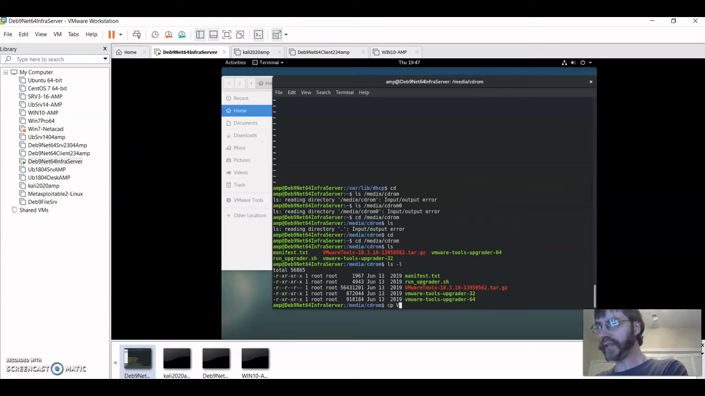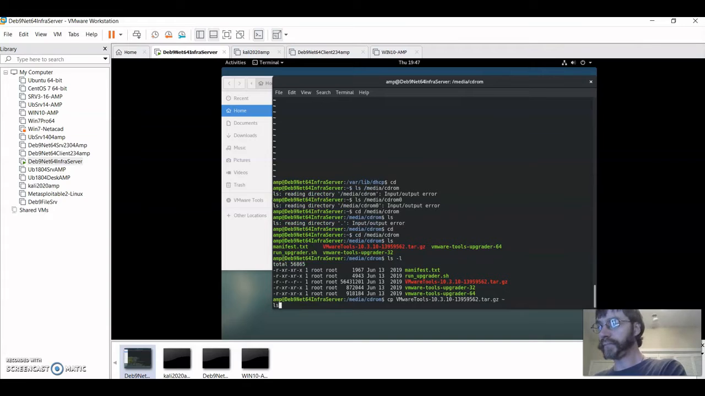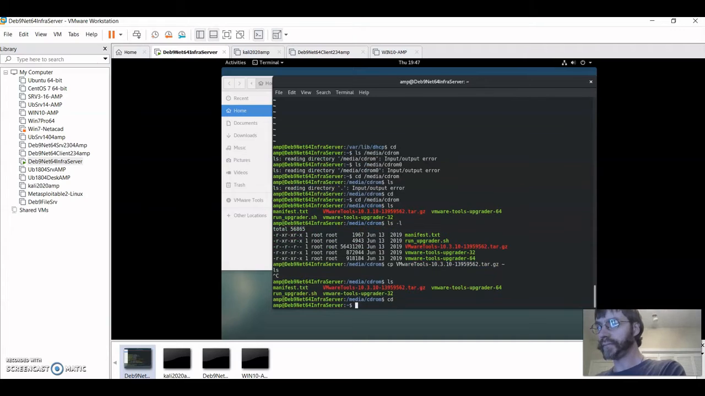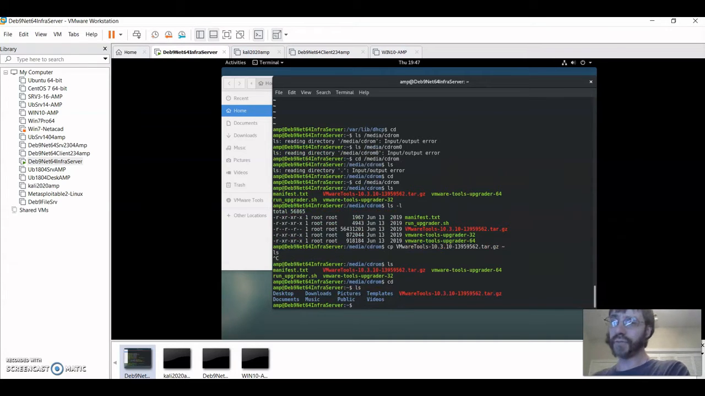So I'm going to do cp vm, and remember tab completion. Tab completion is your friend. Okay, so I jumped the gun just a little. The next thing I'm going to do is unzip this. Now, you can only use the tar z option if the tarball has been gzipped. Alternatively, you could unzip that tarball, then unpack it with the other commands.